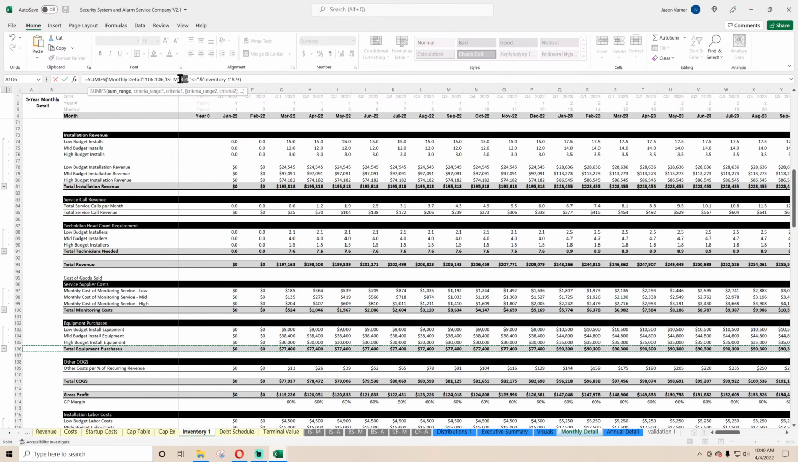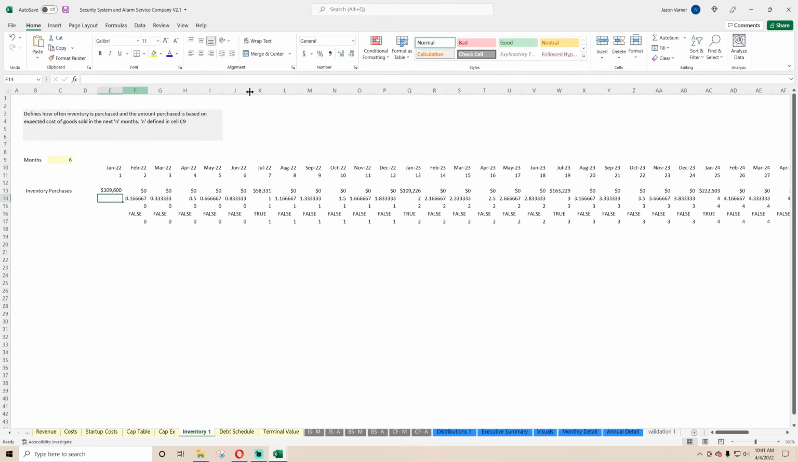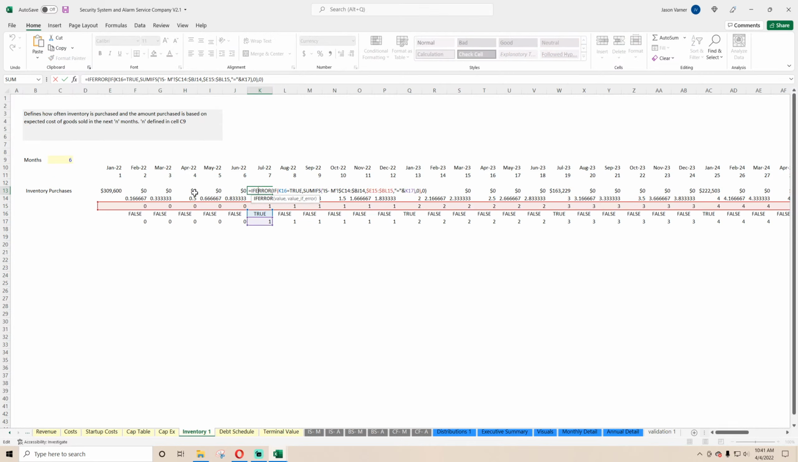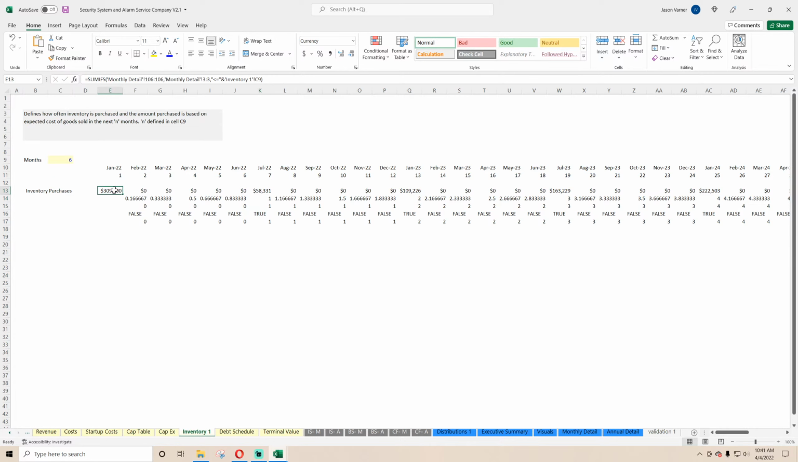If the month number 3 is less than this. So 6 months worth of inventory to buy it up front is 309,000. That lasts 1, 2, 3, 4, 5, 6. Then I got to buy again here. Now, let's think about this. What happens if our start month is not month 1? Like, what if we start in month 6? Well, that's fine.